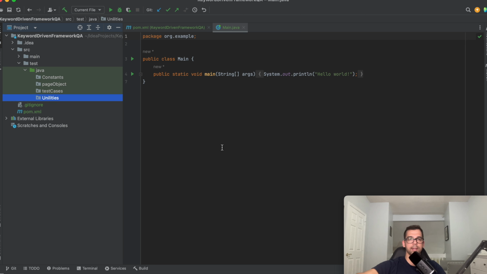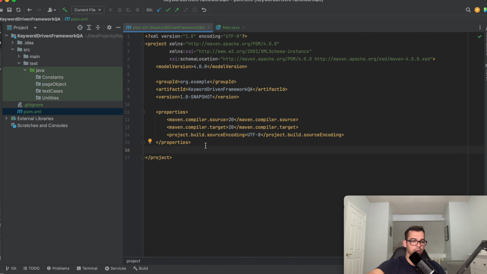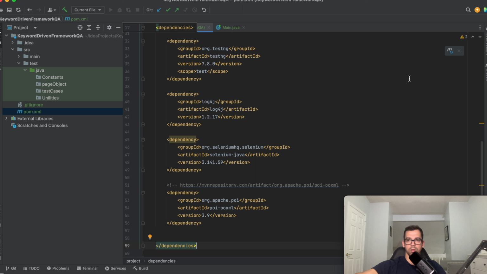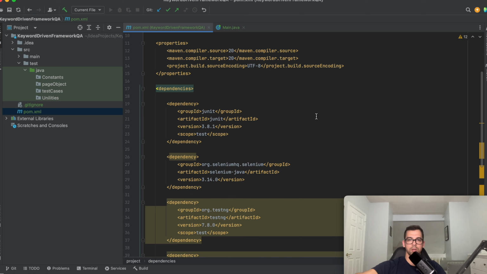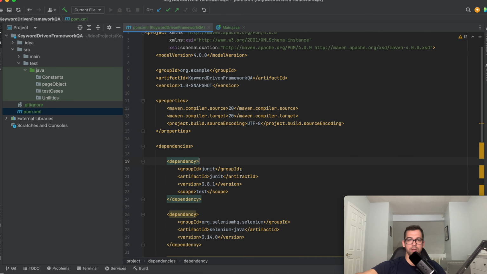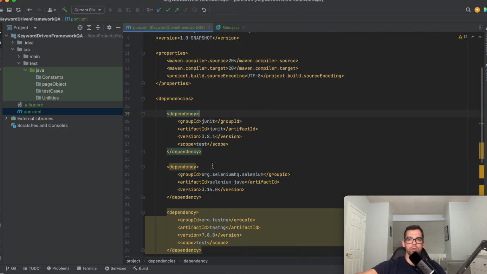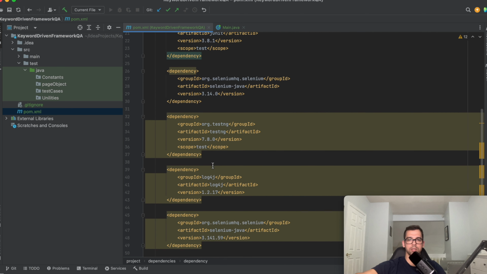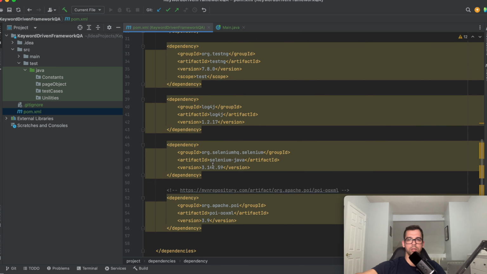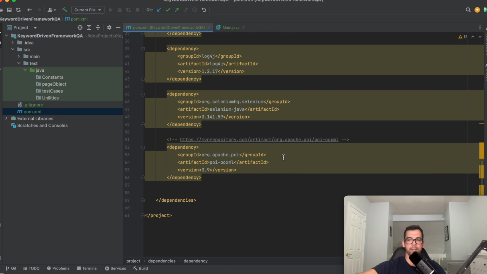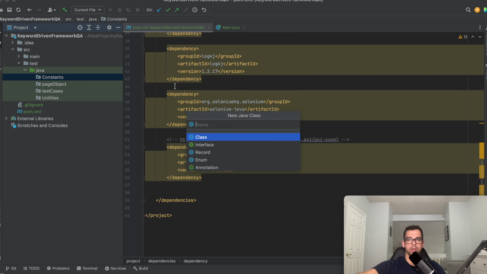Next, I want to add some dependencies for POM XML file. And I'm gonna place them over here and click update. Now it's all up to date. I got JUnit, Selenium, TestNG, log4j, Selenium, Apache POI. Next, in a constant package, I will create a class and I will name it framework constant.